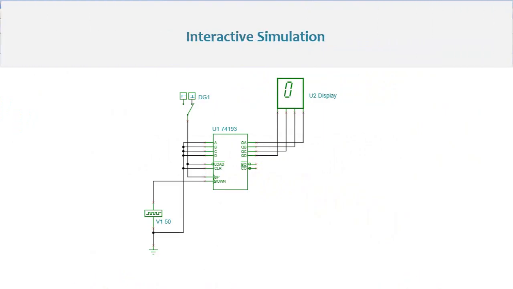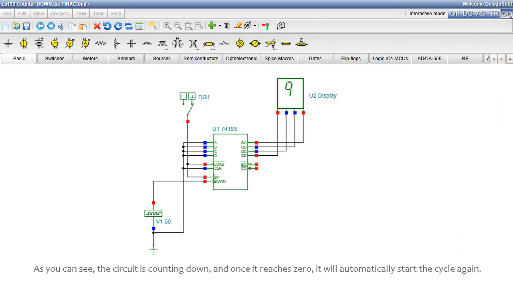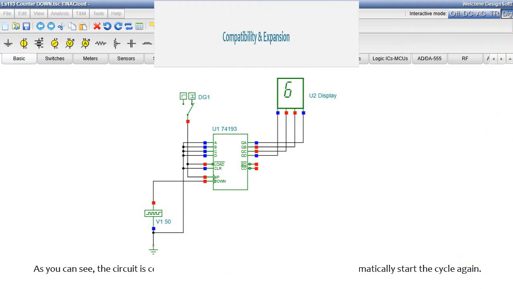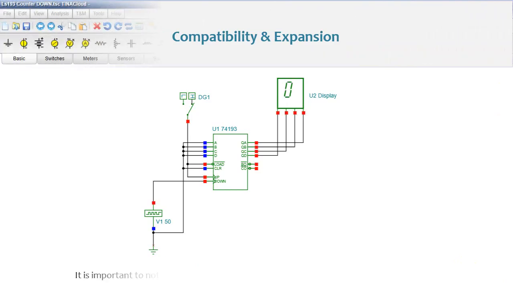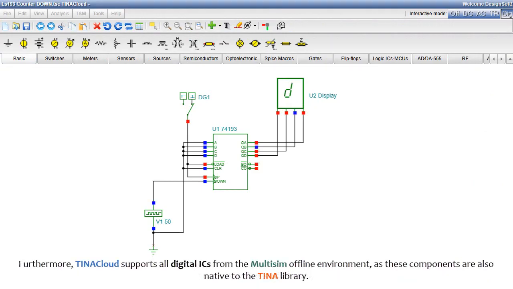Interactive simulation. Press the Dig button to start the simulation. As you can see, the circuit is counting down, and once it reaches 0, it will automatically start the cycle again. Compatibility and expansion. It is important to note that you can convert all digital integrated circuits from Multisim Live. Furthermore, TINACloud supports all digital ICs from the Multisim offline environment, as these components are also native to the TINA library.